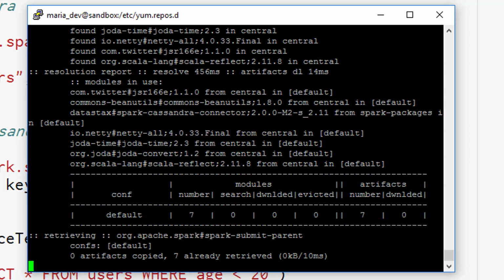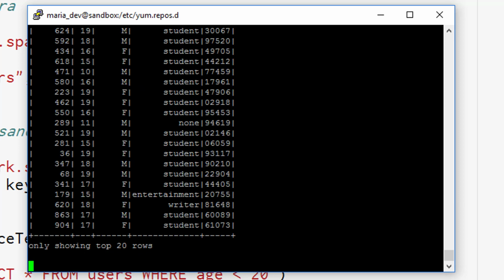All right. So it made sure that that connector package was installed, and now it's actually running it. So right now it should be busy writing those values into our users table. And it already retrieved the people under 20, so that's pretty cool. Show just shows the top 20 results, and you can see that indeed we are getting back all the users that are less than 20 years old. So a bunch of 15, 17, 18, 19-year-olds here coming back. Even an 11-year-old who has an occupation of none, apparently. Didn't put him to work yet. I guess that would be in violation of child labor laws.